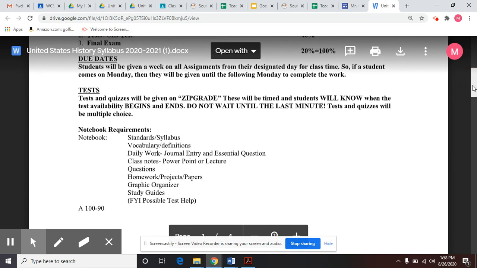Tests and quizzes will be given on ZipGrade. We'll go over that more as we get into probably the second to third week of classes. We haven't finished setting that up completely just yet, but once we do, we'll make sure that everybody has their own personal code, and that's where our tests will be given. There'll be multiple choice. There might be an instance where there will be a short answer question.